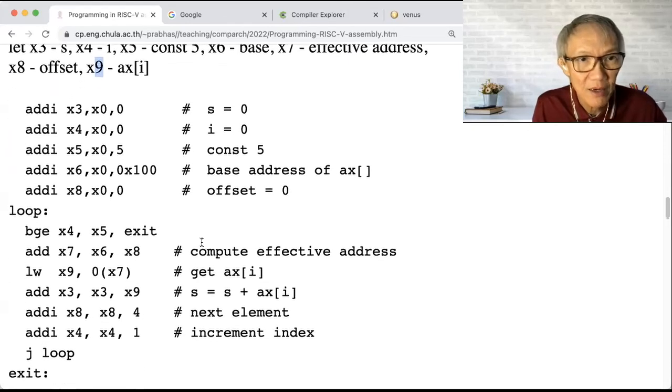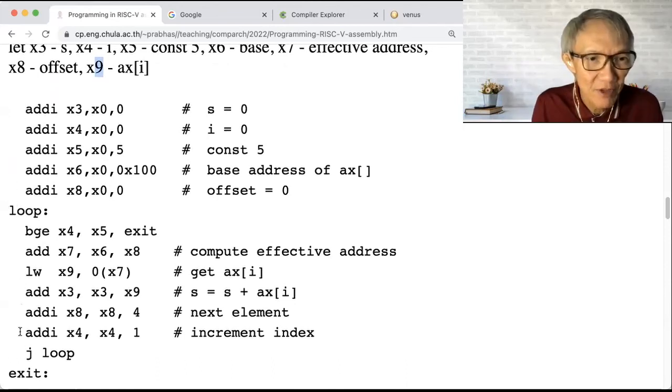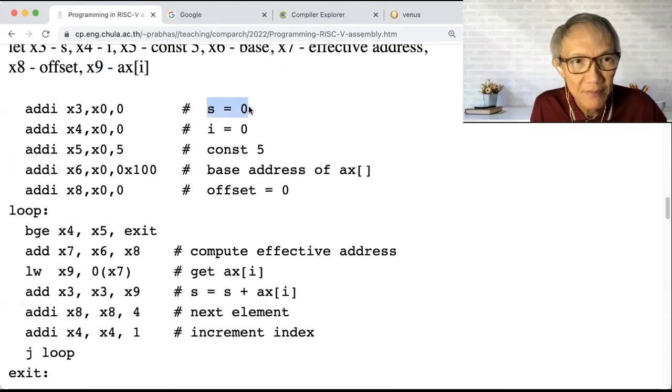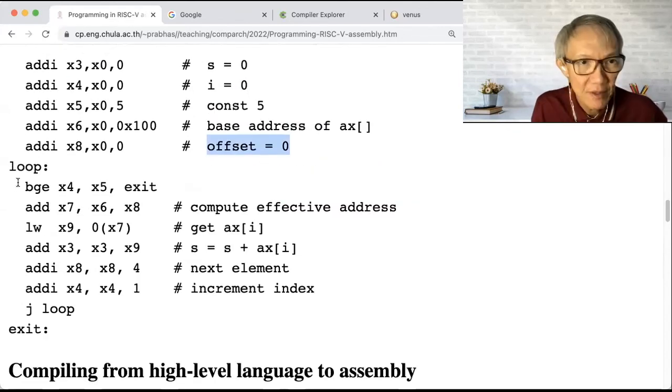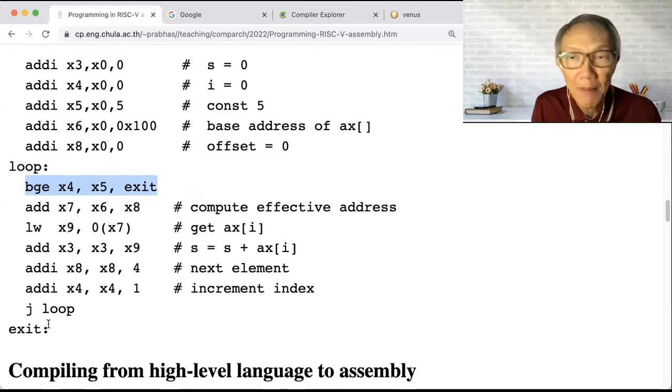So you can see the body of the loop. In the beginning, we just initialize the value of various registers. We set S to 0 here, we set I to 0 here, we set the constant 5 here, and then we set the base address here. So it's all set, and we start with the offset 0. Then we check if I less than 5 is true. If it's false, then we jump out.